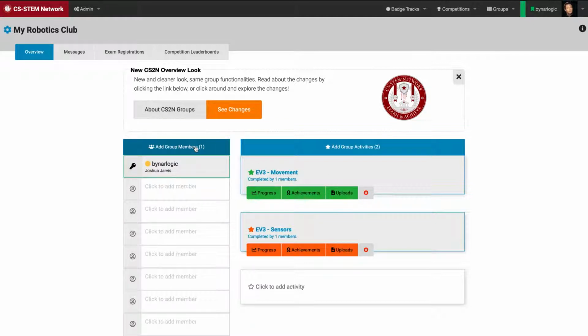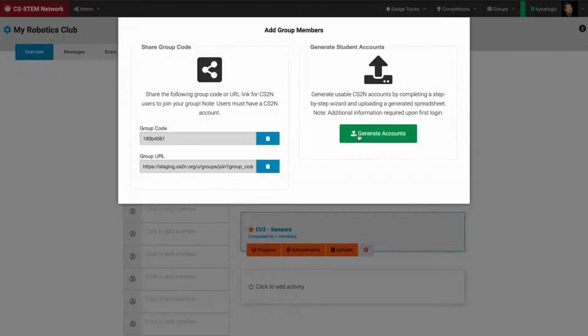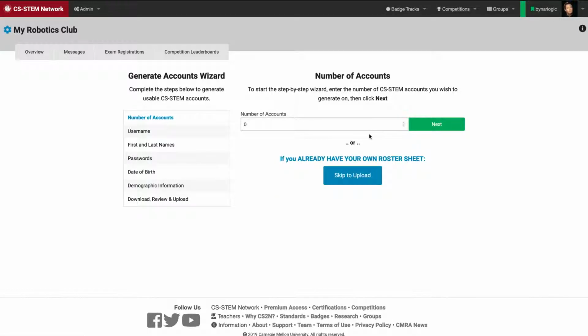So let me get started by clicking on Add Group Members. I'll click on Generate Accounts. And I got a few options here. If I have a student roster sheet, I could skip all these steps that we're about to go through and upload my student roster right here at the final step. I'm new to this process though, or I'd like to show you how this process works.